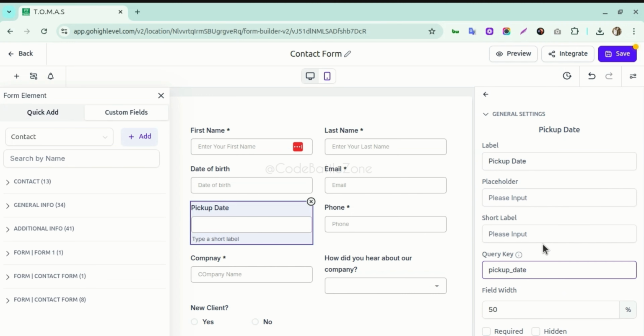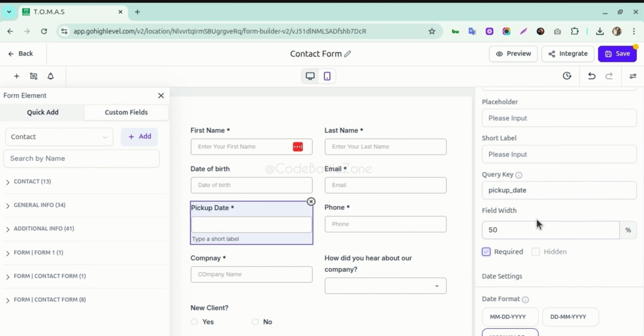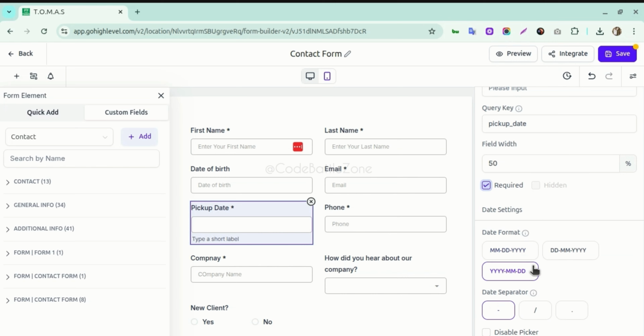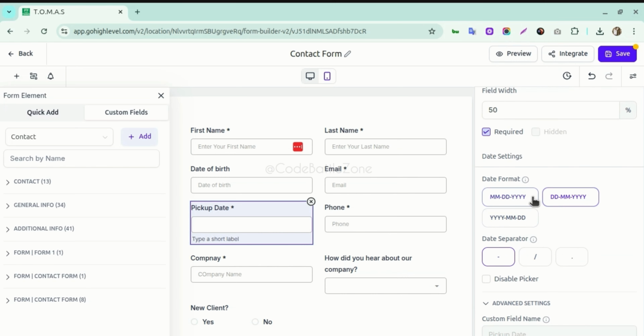Now you can change the information as per your requirement. This is exactly like what we used for the date of birth, like a date field. The same options are there. We can disable the date picker so that the user can manually set up a date.